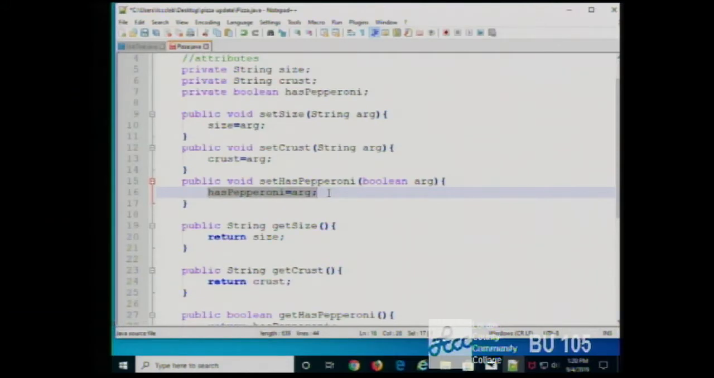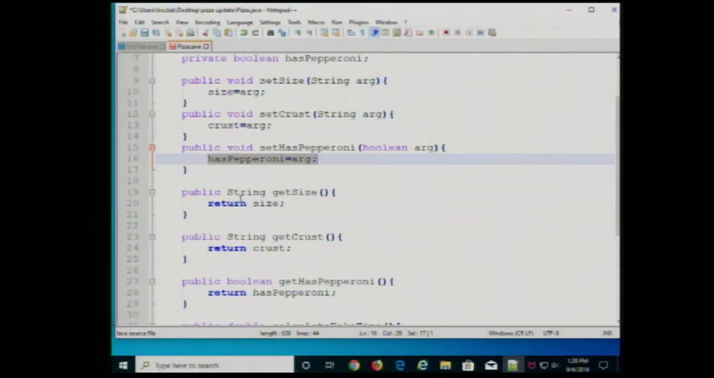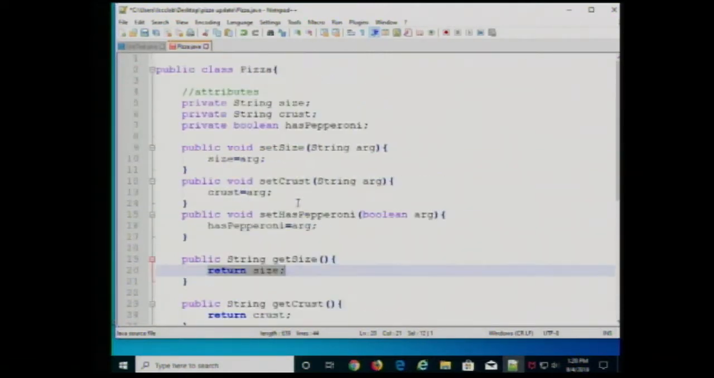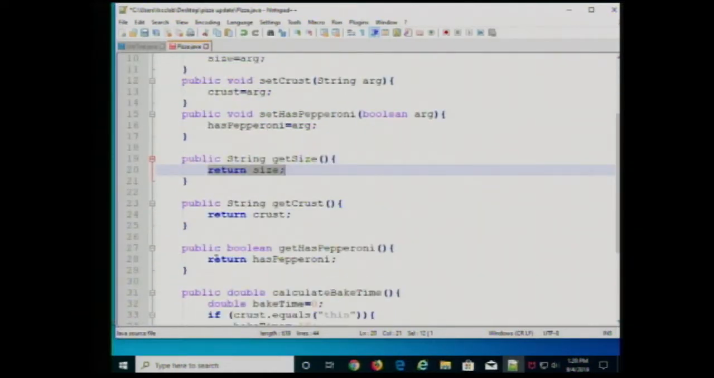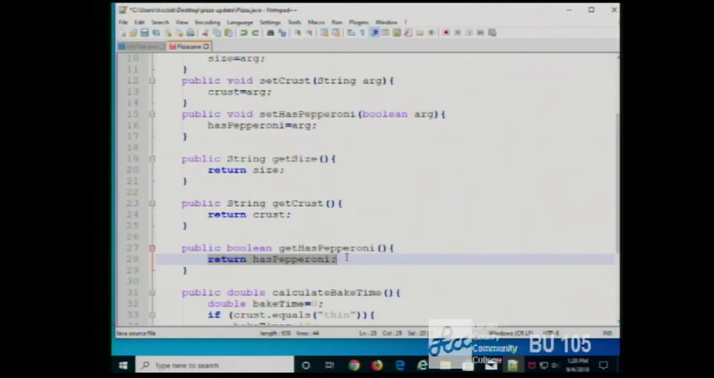Now, the get methods don't have any arguments, and the return value matches the type of the attribute. So size and crust are strings. So these methods return the size attribute, so they return a string. Pepperoni is a Boolean. So we're returning a Boolean, which is the has pepperoni Boolean. So for each attribute, we're going to have a get and set. All right? And the sets return nothing except an argument that matches the data type of the attribute. The gets return something that matches the data type of the attribute and accepts no arguments.